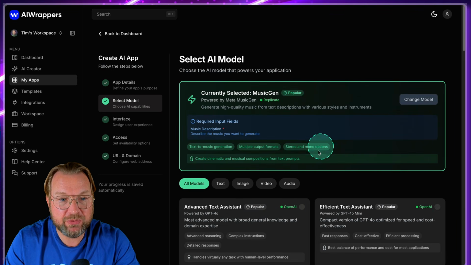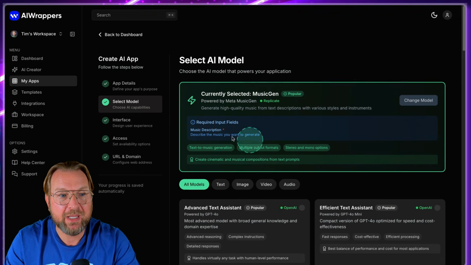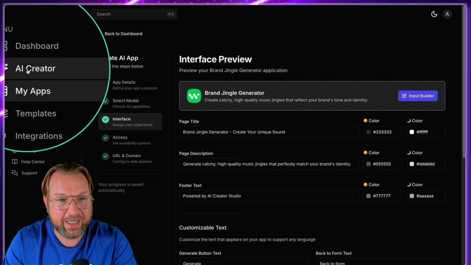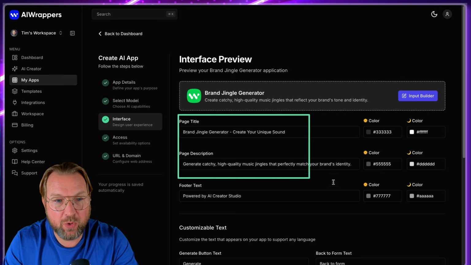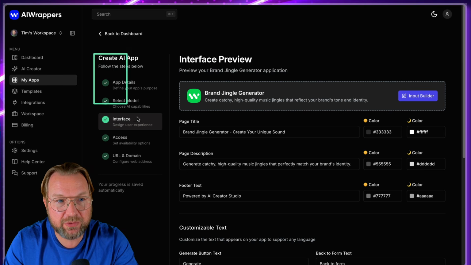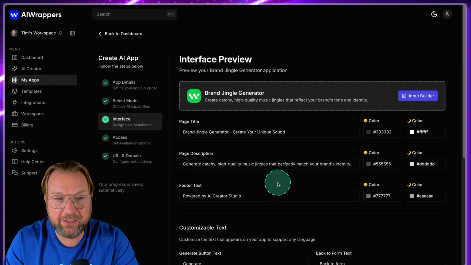So here you can choose the models. So here you see all the AI models that you can choose from. And then you got the interface here, so you can change the colors of the app. And this can be done for every app. Also, when you created one with the AI creator, you will be able to open the app and make those changes, the color changes as well. You can also get all the options that you're seeing right here. You see them when you create them with the AI creator.